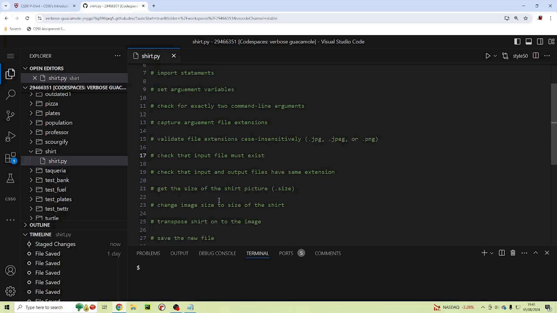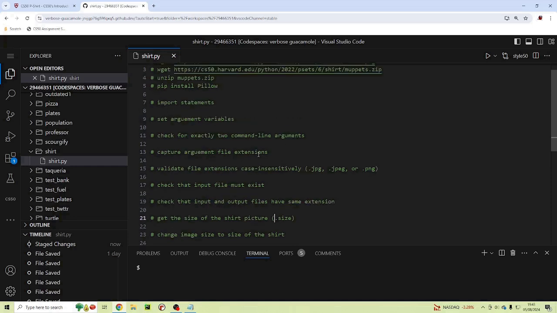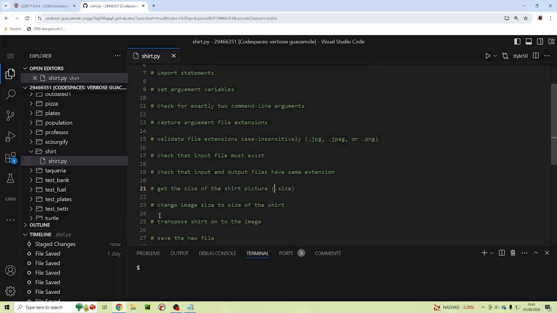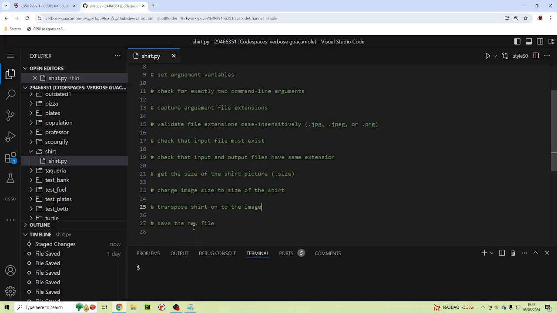Once all that's done, we're going to get the size of the shirt picture. We're going to use that size, and that's part of the Pillow module. I'm going to change the image size to match that of the shirt size, and I'm going to superimpose the shirt onto the image, and I'm going to save it as a new file.